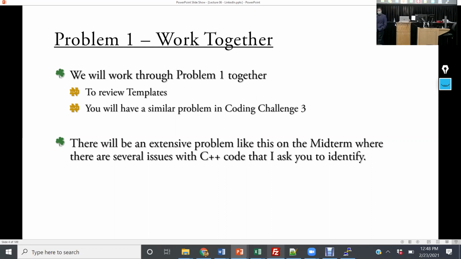So the first step is we're going to work through this together. And then I'm going to review this rule of three: constructor, destructor, assignment operator, and particularly the copy constructor. And then I'm going to code a templated class from scratch. Just like I did in this Lab 3 video, I want you to see the process that I go through when I'm coding an assignment. It's very common for new programmers.